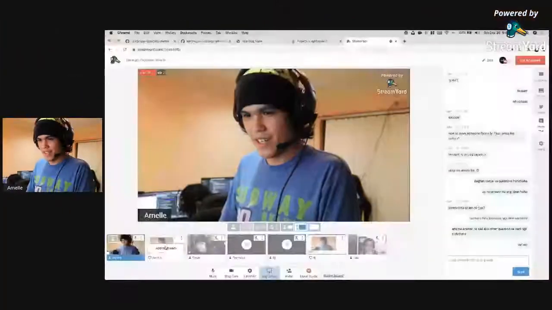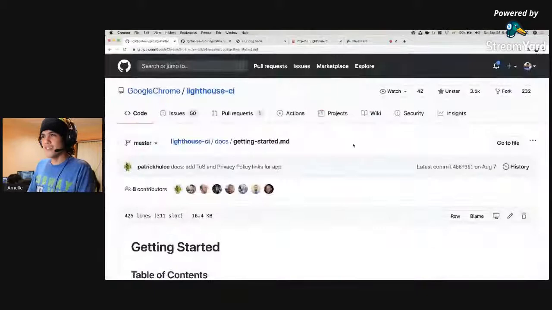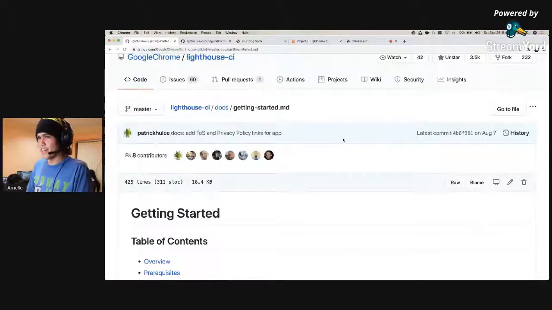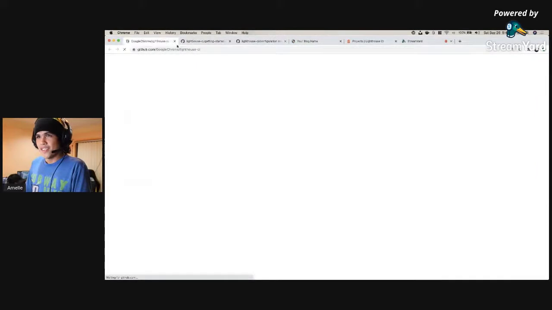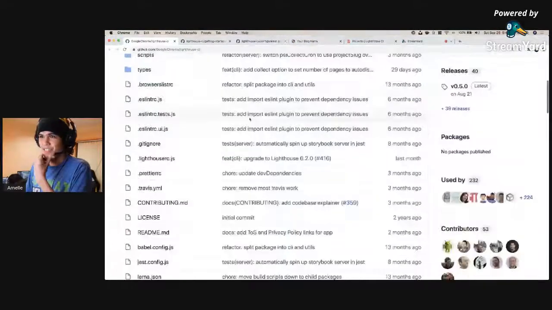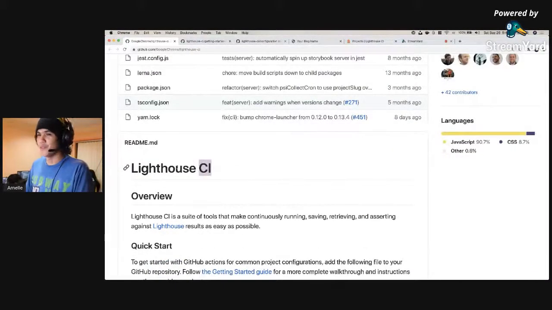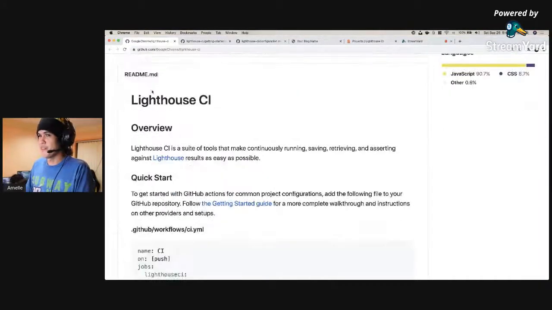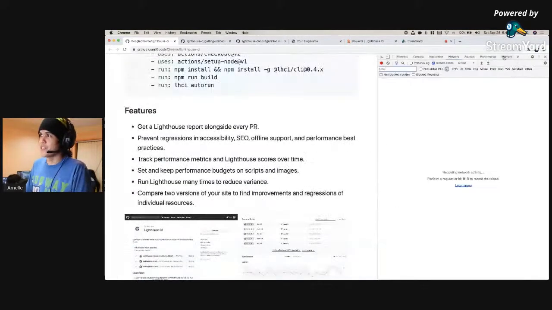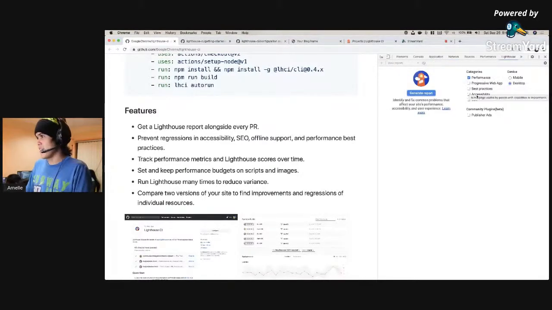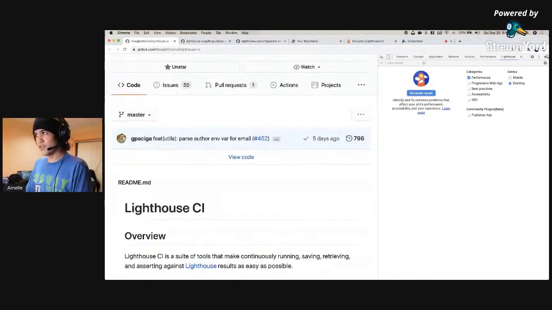Hello everyone. For my session, I'll be sharing about Lighthouse CI. So what is Lighthouse CI? If you've been into web development before and building front-end websites, you might have heard of Lighthouse, which is in DevTools. You use it to measure the performance of your site in terms of speed, best practices, accessibility, and other metrics. So Lighthouse is already available in DevTools.